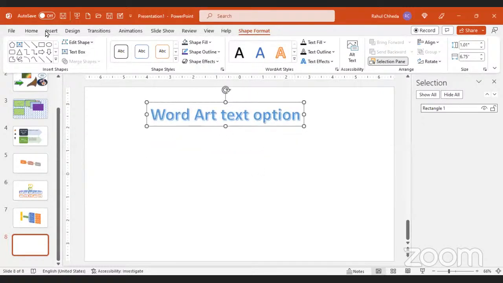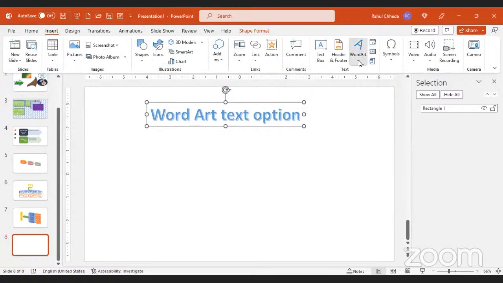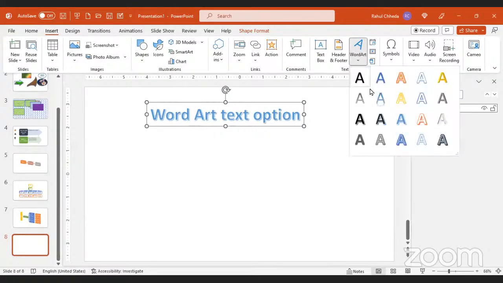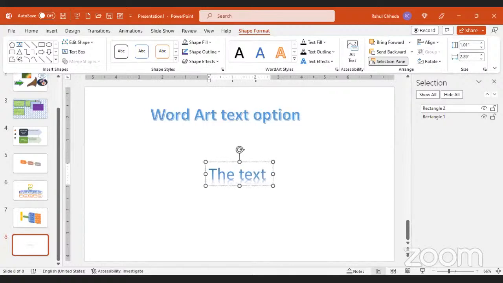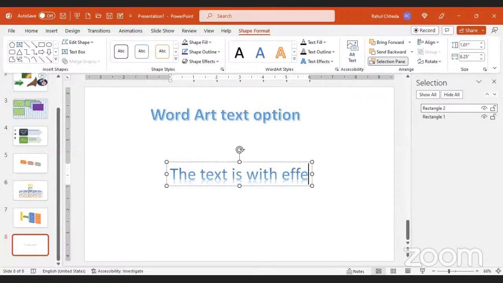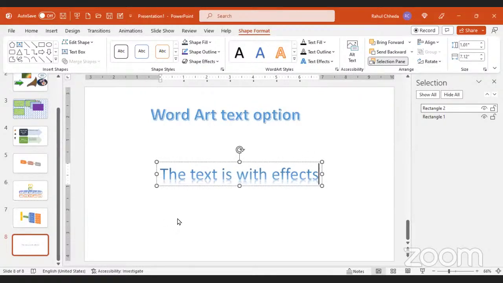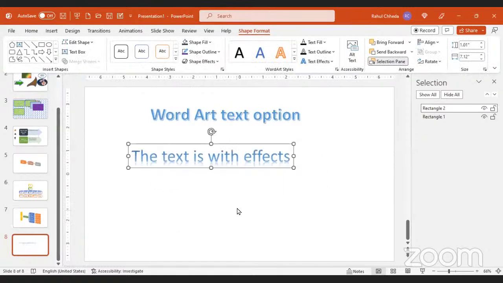Just go to the insert, and in insert you have the WordArt option. You can select any of the WordArt options, and you can just type the text with effects. So you can see ready-made effects are available on the WordArt option. So easily we can just select it and put it.